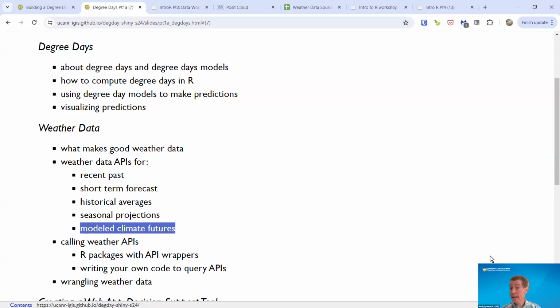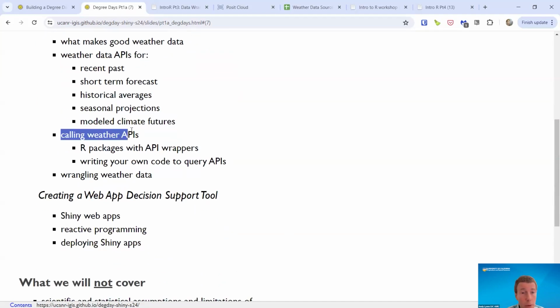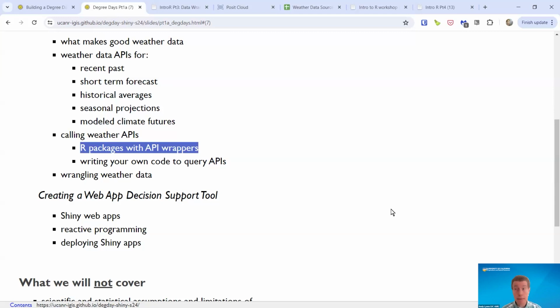You can also use these same models for modeled climate futures, so decades into the future, right? You can basically plug and play them into modeled climate futures, although there are some details there. We'll also look at today calling weather APIs. There are a few R packages that make that pretty easy, right? You just write an R function and hit enter and it fetches data from the weather API and you get it back and it's all tidy and ready to go.